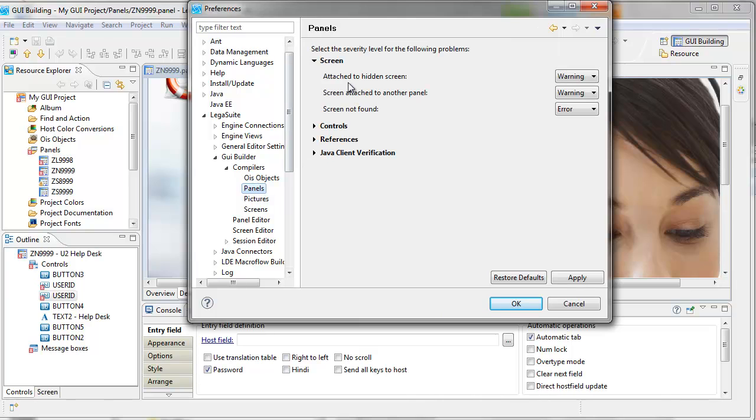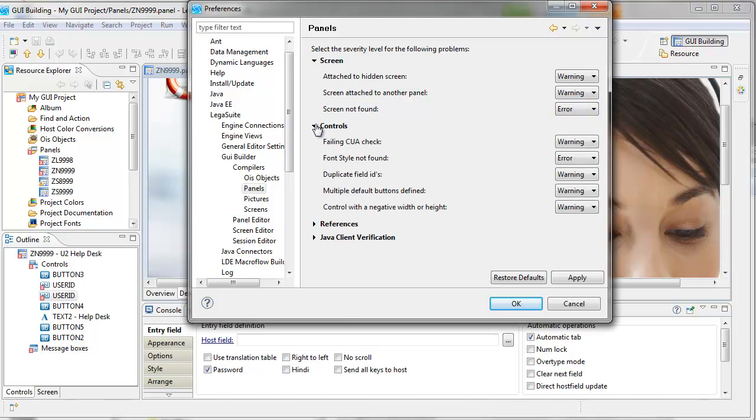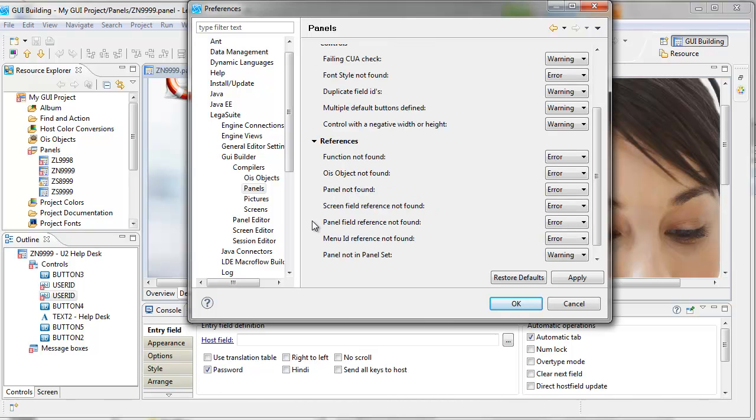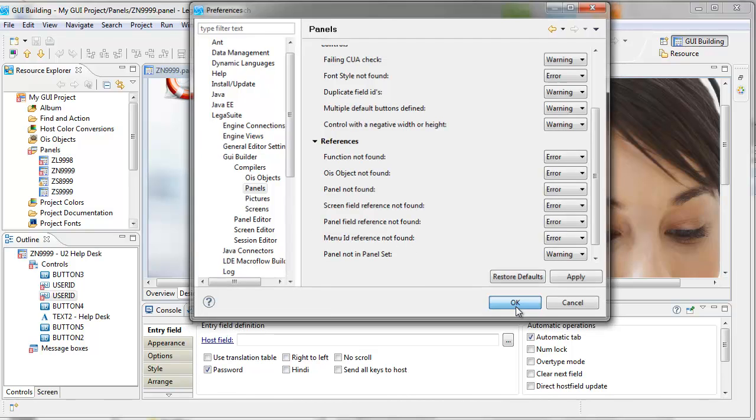Under Panels, we have the Screen section. Here I could set error, warning, or ignore for whenever a screen is not found. Next we have Controls. This will check for missing features on your panels, for instance when font styles are not found or duplicate field IDs are present. Next we have References. This will check for invalid references to the various objects on your screen. When you have finished configuring your compiler preferences, select OK.